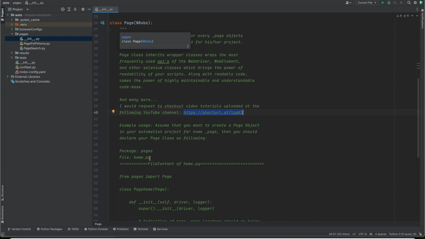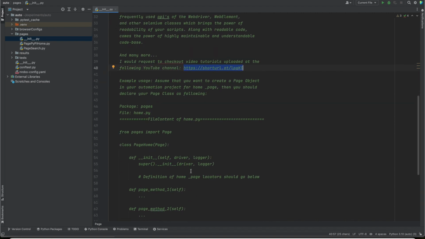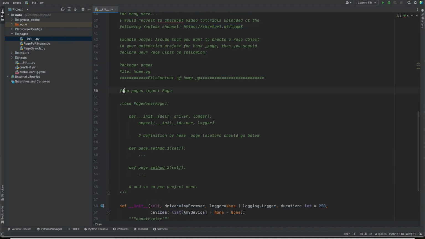So you will create the file home.py, and the minimal file content of your home page will be like this. The very first line should be: from pages import Page. That is the very first requirement. Then create a class PageHome, and inherit Page, which is supplied by the nRoBo framework. That you need to inherit. This is a must step.